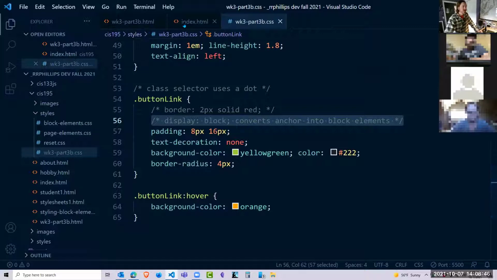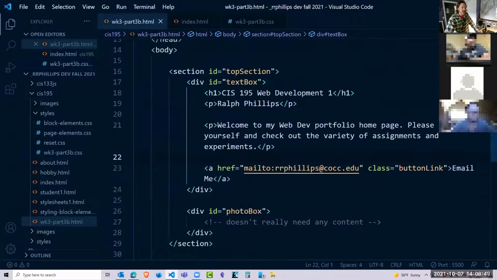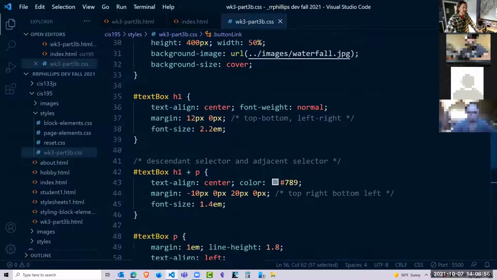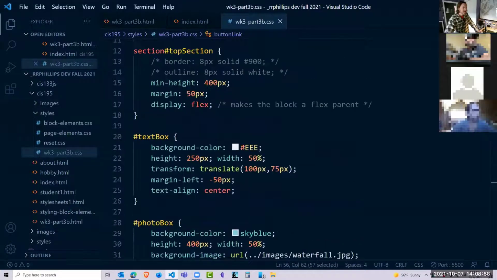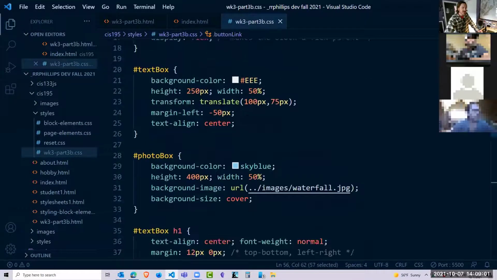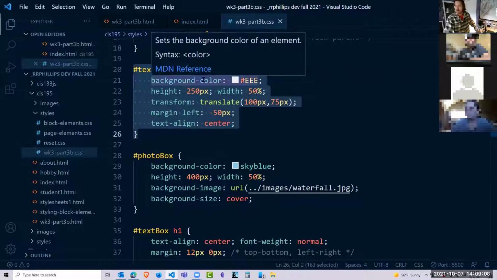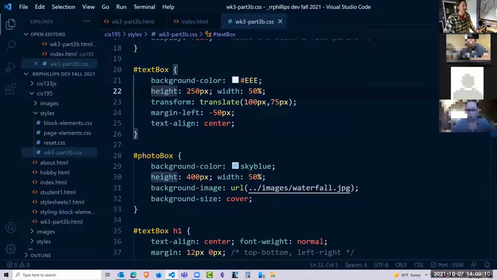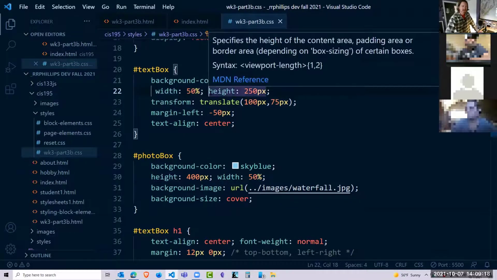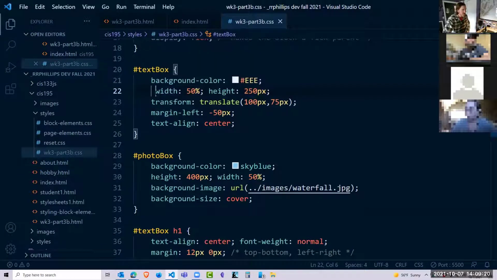Okay, so let's first check this. My white background box has an ID, text box, so that part's important. There's two things controlling the text box, right? This is probably the most important one right here, though. It's got a background color. Of course, width and height are pretty important. It is actually weird that I did width and height in this order, because I normally do width first and then height. This makes more sense to me. So there's my width property and my height property.